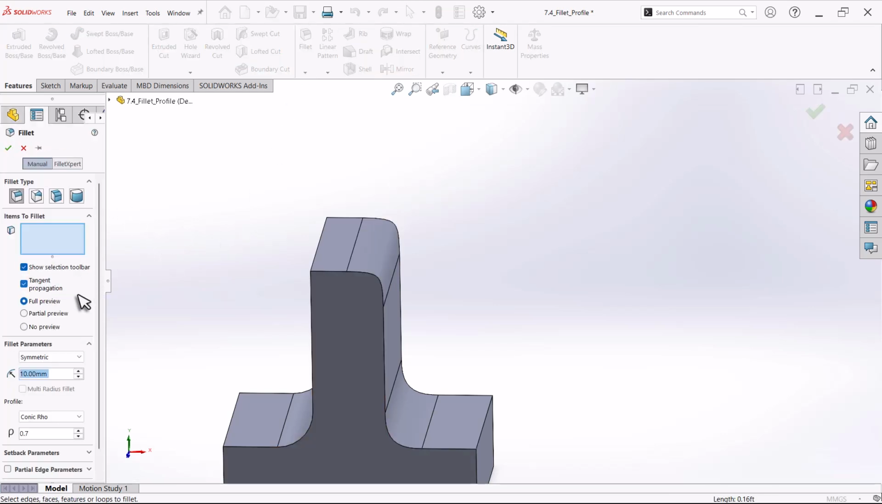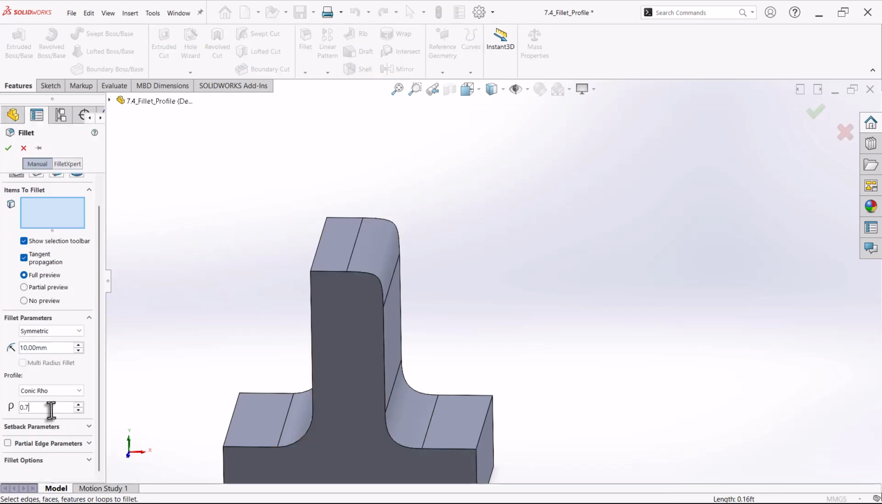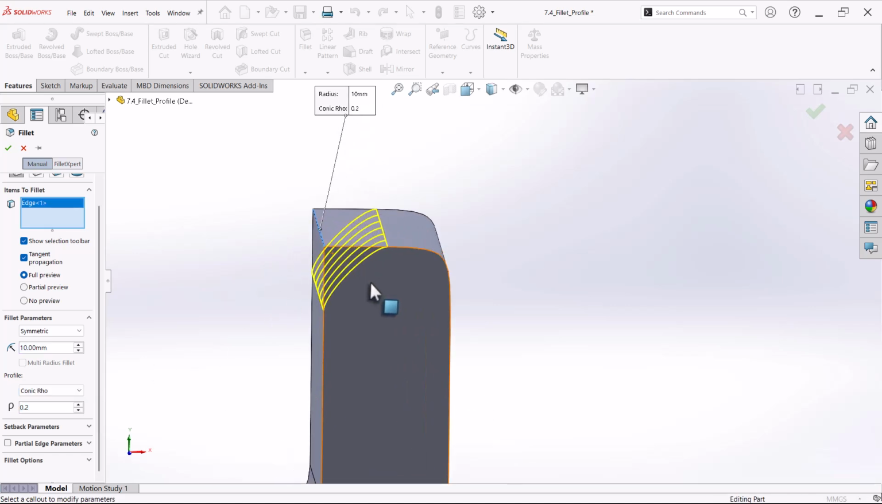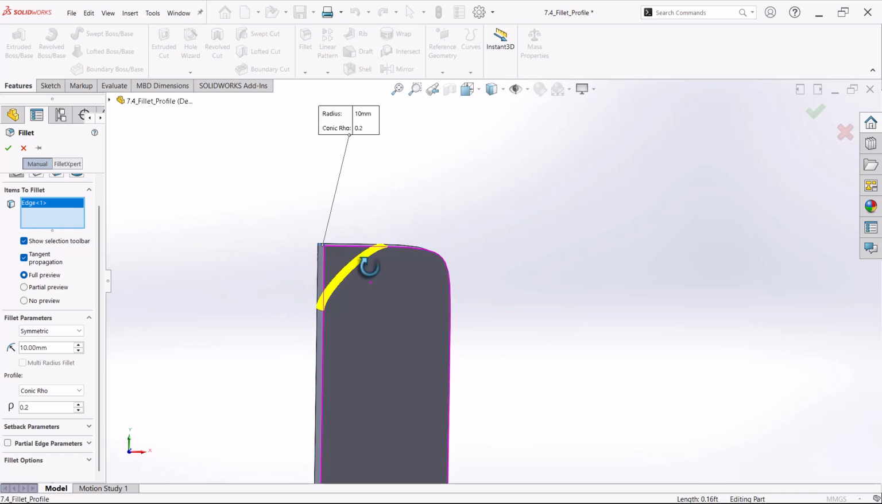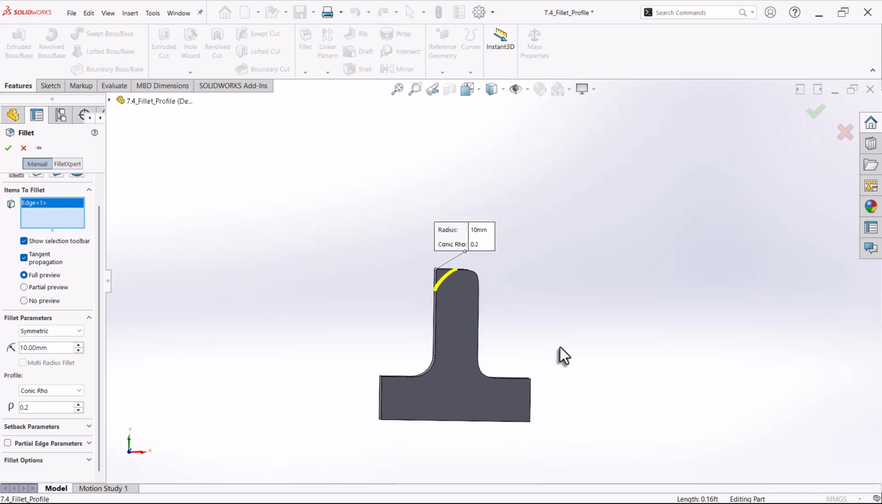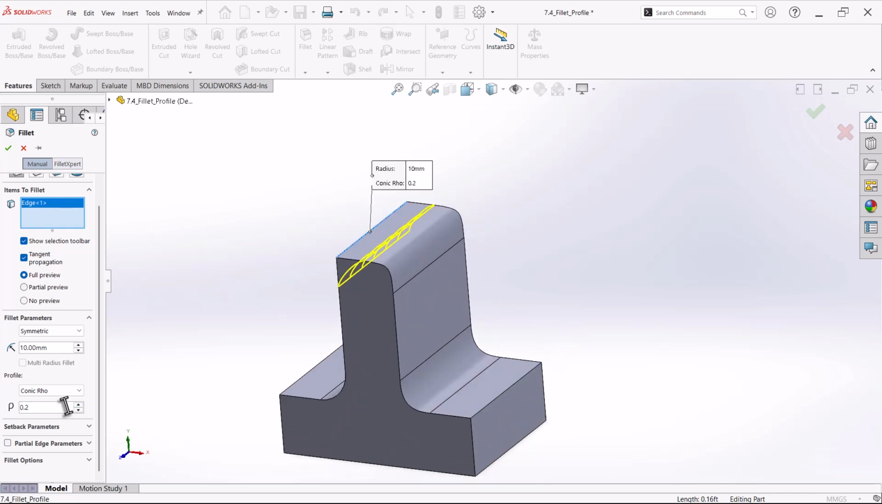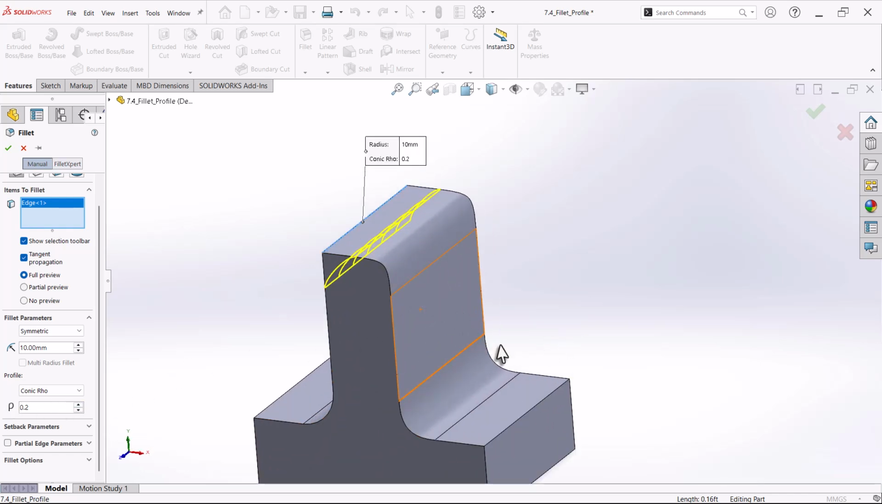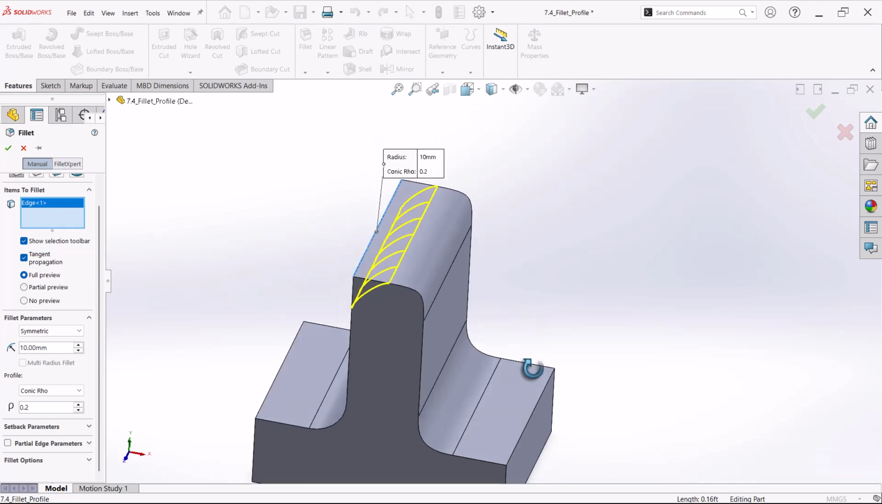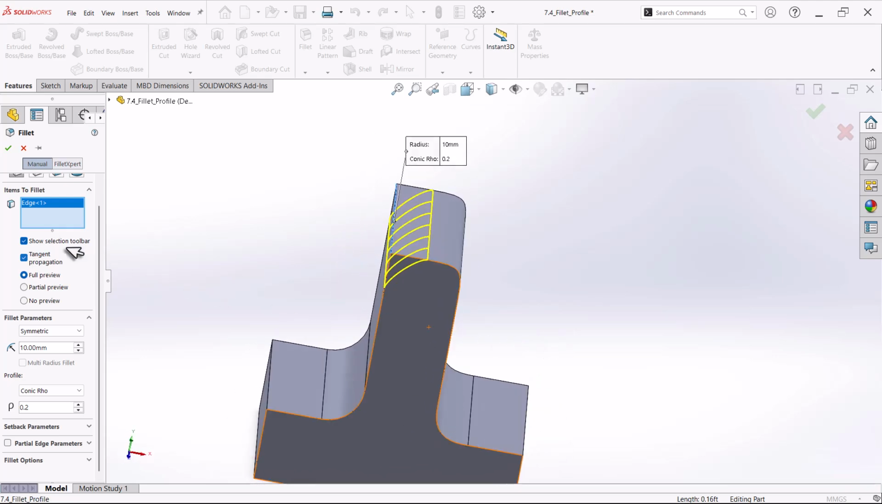Let's one more time try over here. This time I will keep the value 0.2 and I will choose this edge. Because it is less than 0.5, this shape is basically elliptical. So by using various profile options, you can create a fillet that matches your requirement.